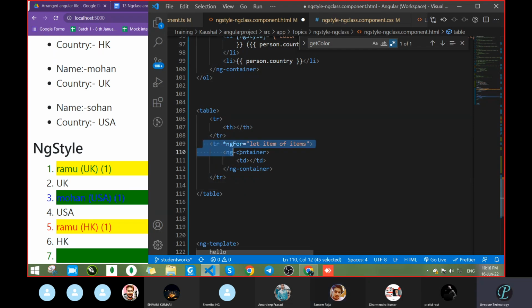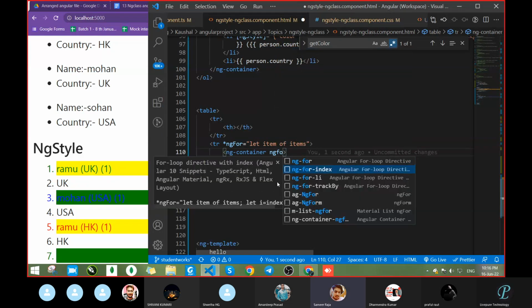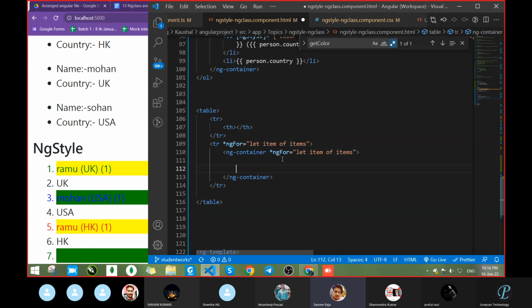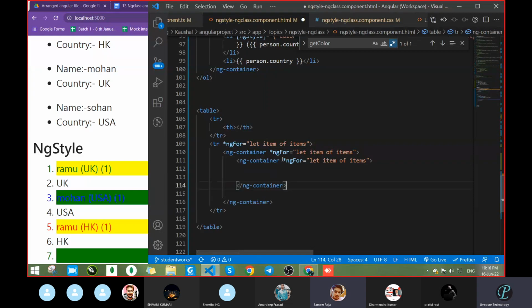This way we can pass multiple loops. Suppose you want one more loop, no issue, we can pass that ng-container again inside, like this. When you are working on real data, at that time you can't tell the customer that we can go with only one loop.